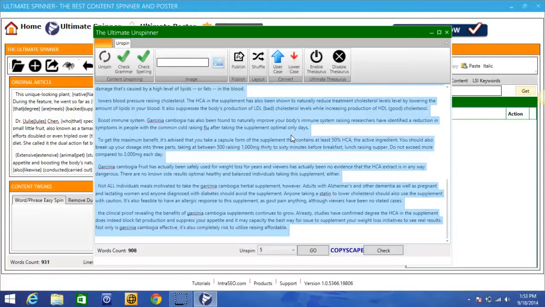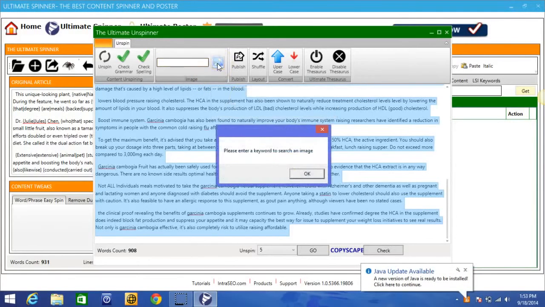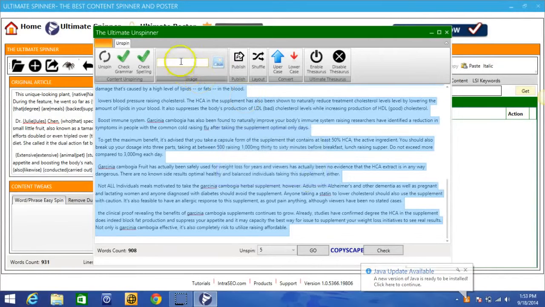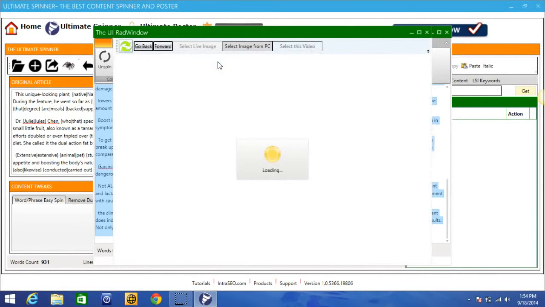Now here in the unspin version, you can see you can check grammar, you can check spelling, you can add an image as well. For those of you that would rather look for images inside the software, you can do that as well. It'll take you to the Google Images section. You have to enter a keyword here. So this article in particular is about Garcinia. So you can go ahead and search, and it's going to take you to Google Images.